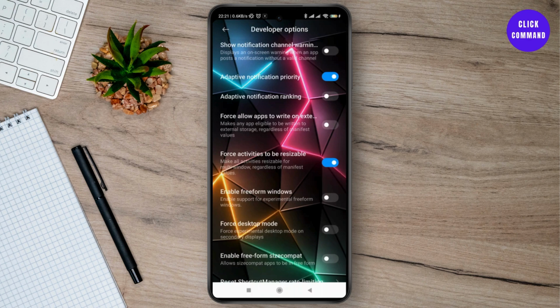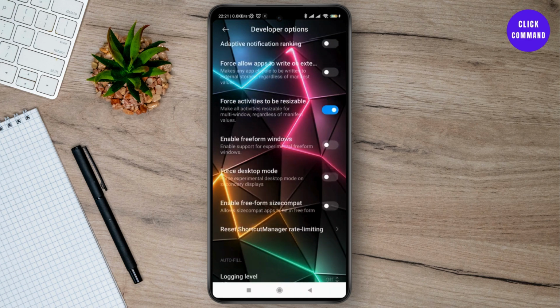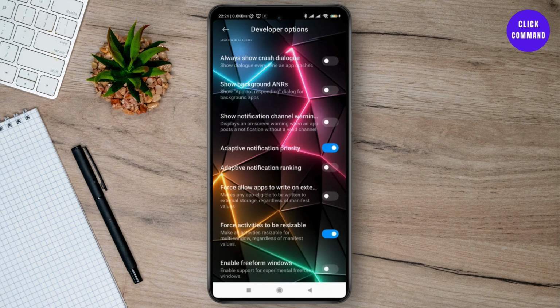So it's that simple. I hope this tutorial on how you can use your SD card as the internal storage in Android was useful to all of you, to all the Android users out there.